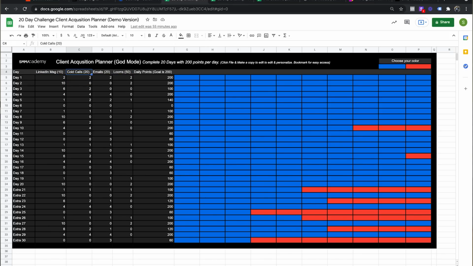But I recommend starting out with LinkedIn messages, cold calls, emails, and looms, okay? Now, as you can see, each different outreach method gives different types of points. LinkedIn messages, 10 points, cold calls, 20 points, emails, 20 points, looms, 50 points. And as you note the amount of outreach you've done that day, you're going to do the equivalent for the colors, okay? So let's say one day you do 1 LinkedIn message, 1 cold call, 1 email, and 1 loom. That's going to give you 100 points, okay?